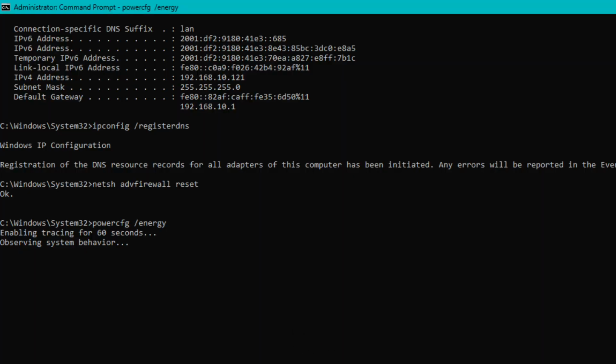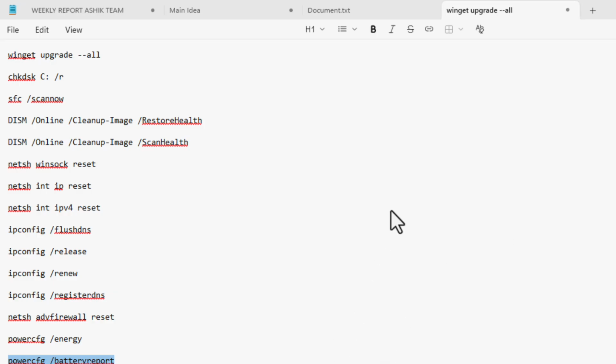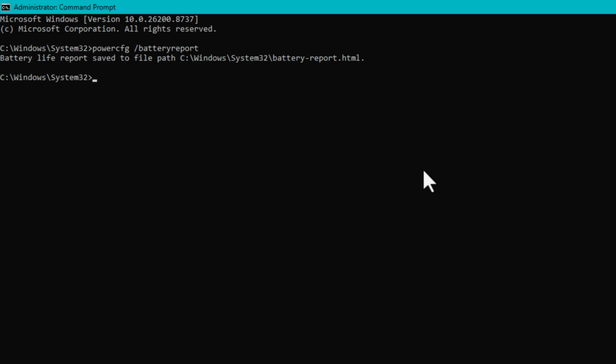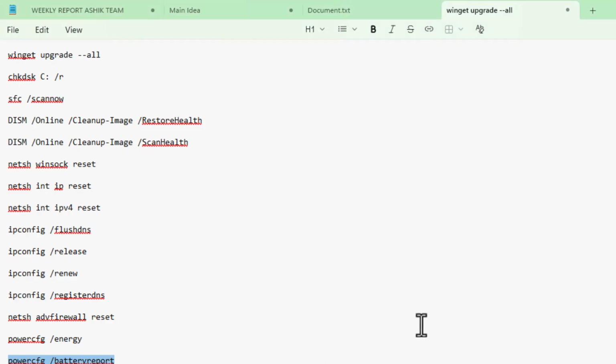Number 11 command is powercfg /batteryreport. It checks the battery health and generates a full report comparing the laptop's design capacity to its current charge capacity, along with cycle count and degradation percentage. Handy for deciding whether to replace the battery once it drops below 75% health.